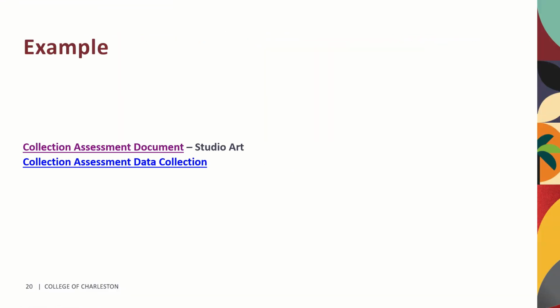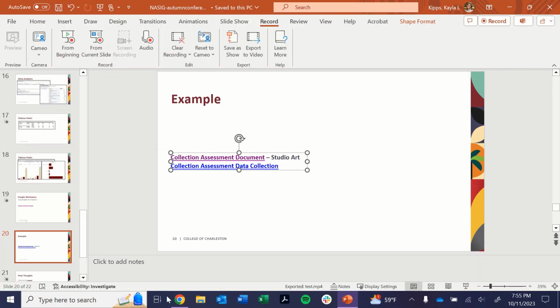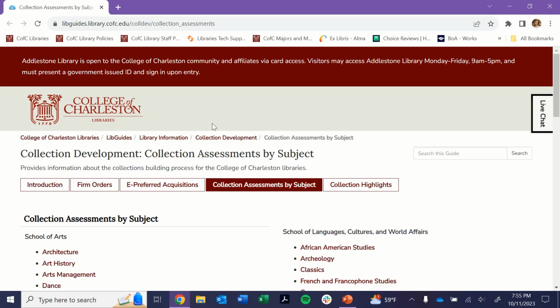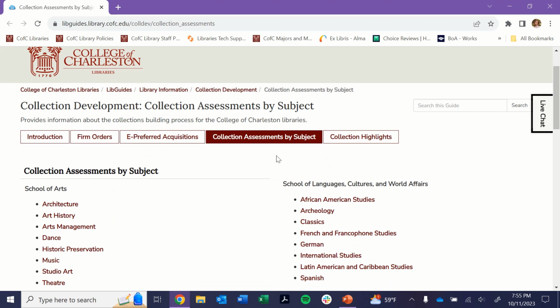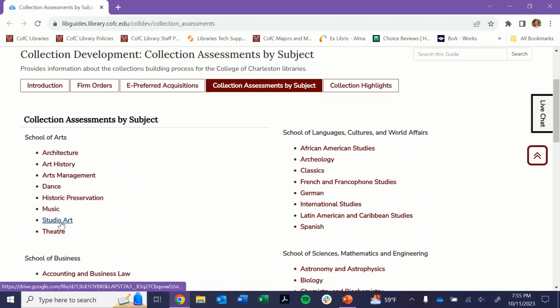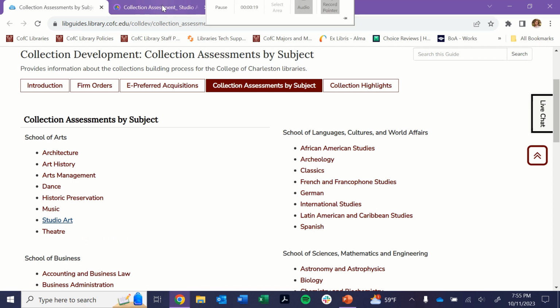Now I thought I would take you through a completed collection assessment document. This one I completed for Studio Art and follows the template that I just showed you. We'll go to our collection assessment area on our LibGuide. We'll be able to see those here. I'll pop over to Studio Art.